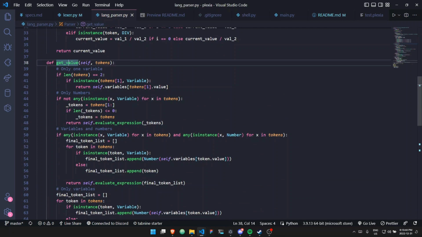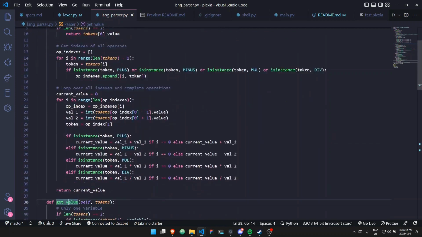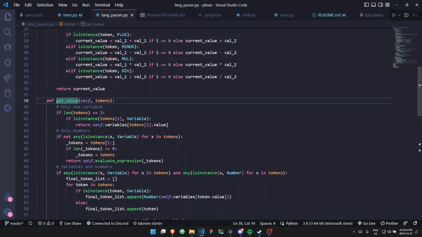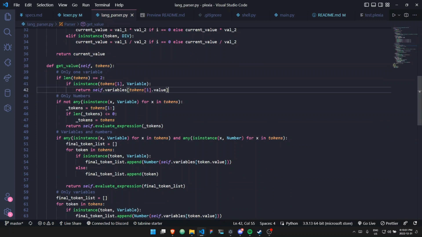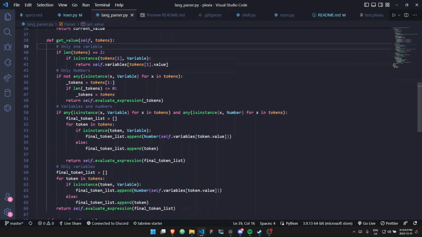Next up, we have the get value function. This gets a value, as it says in the function name. It takes a couple tokens, and we see here that there's a couple of comments basically explaining what each code snippet does. If there's only one variable inside of the tokens list, then we just return the value of that from self.variables.